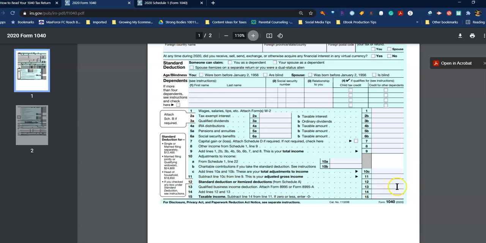Now, line 12 is where your standard deduction is listed, or your itemized deduction. And I definitely need to do a video one of these days to explain the difference between the standard deduction versus itemized, because it's important, especially since the tax law changes that were made back in 2018. A lot of people who used to be able to itemize no longer are able to, because the standard deduction was raised to a point that took them over what they used to itemize. There were a lot of changes made to that Schedule A, so one day I want to do that to help you guys understand that.